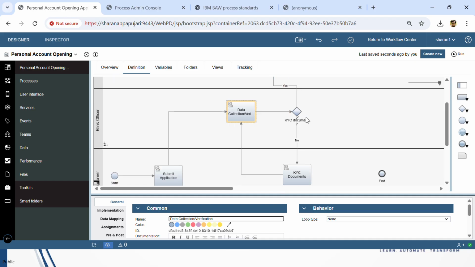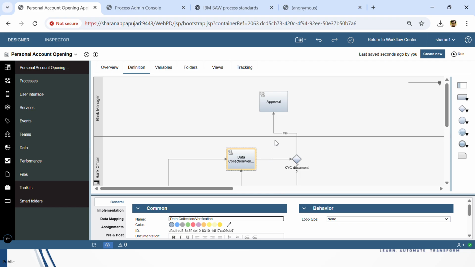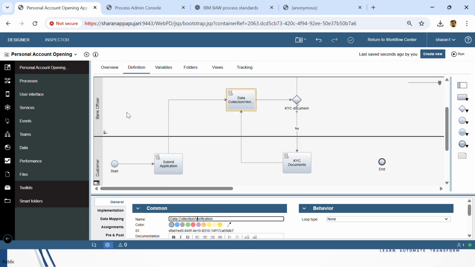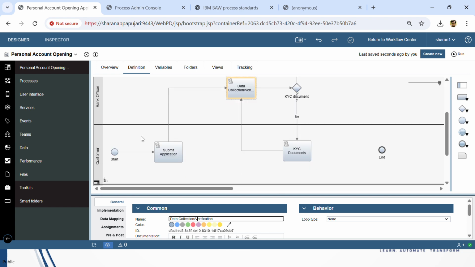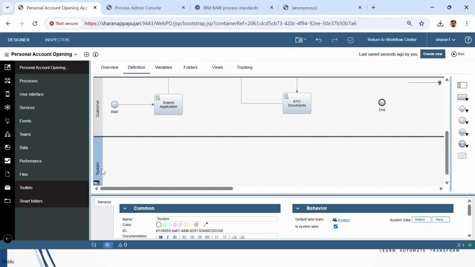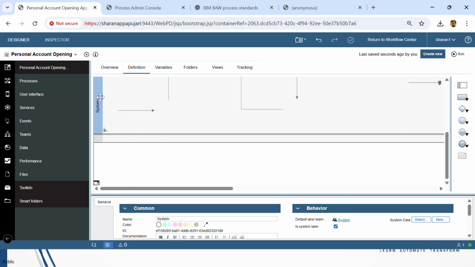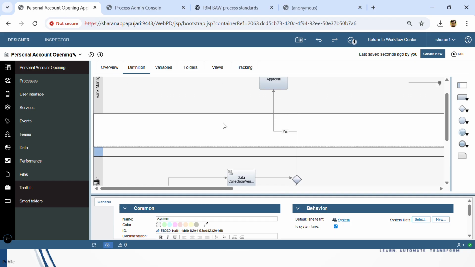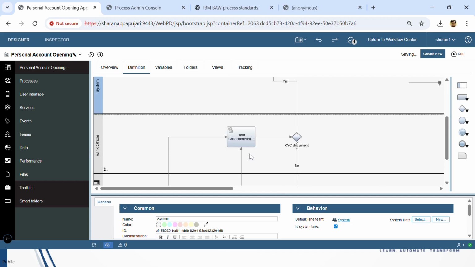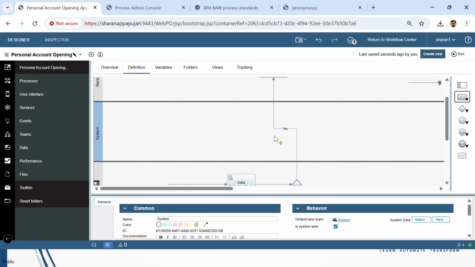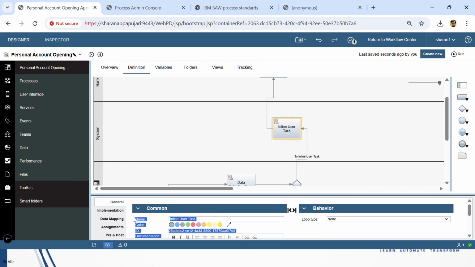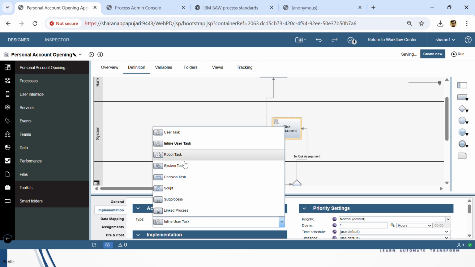Then there will be a system task. Before going to the manager, we have to calculate the risk assessment. So I'll move this particular lane to the top, before the bank manager. Here you can see the customer submitted, then data is collected, then there will be a system task for risk assessment. I name it as a risk assessment task, which is a system task.